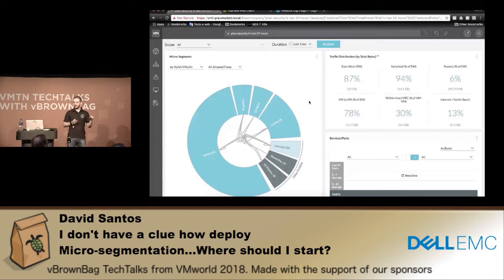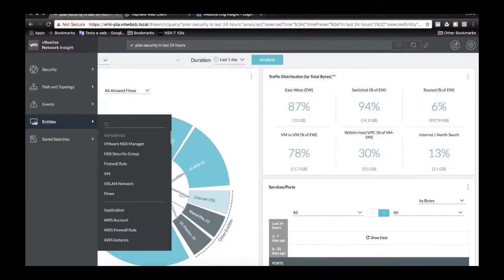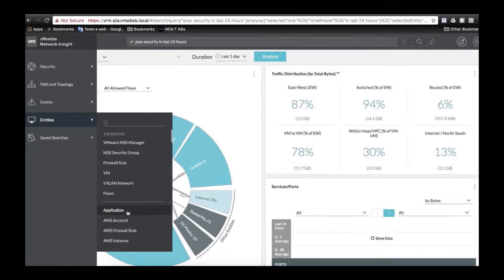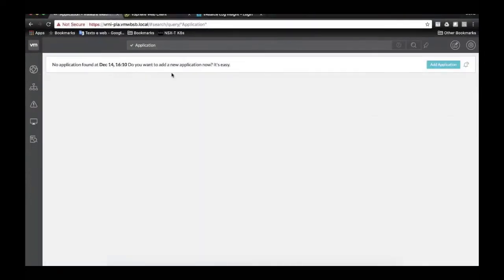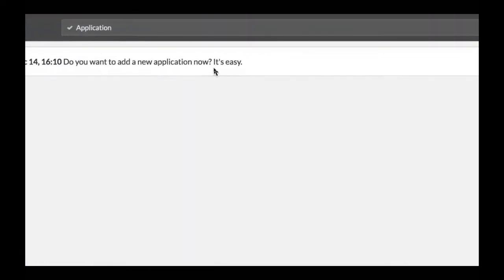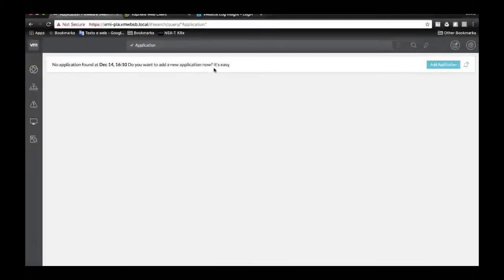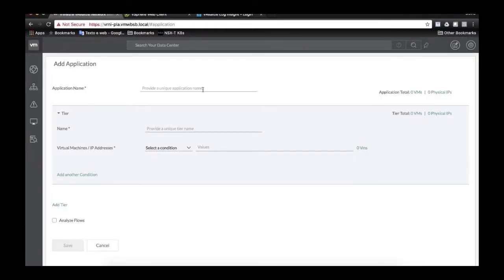Here on the left, we have something called entities, and here we can look at what we have and also look at the applications. At this time, we don't have any application created, and we are going to create the first one. We call our application 3-tier, and we will also configure the tiers that will be inside that application.